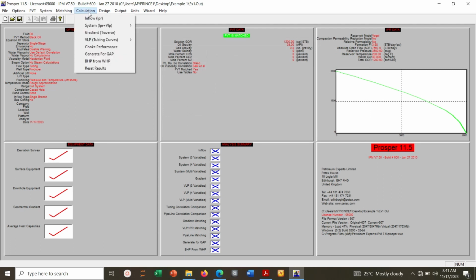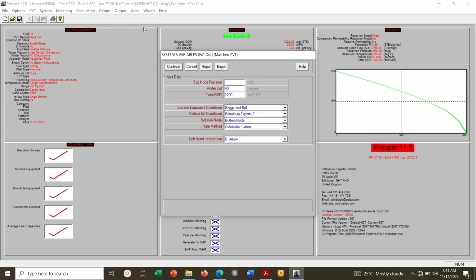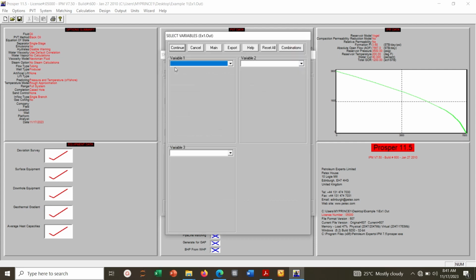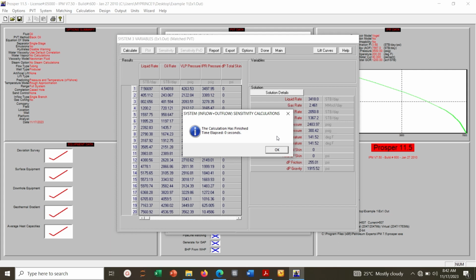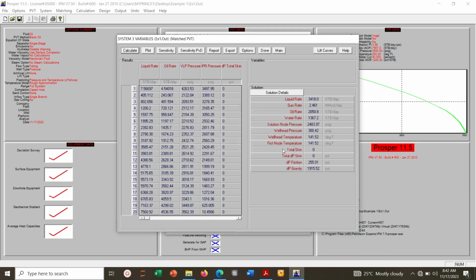The next is to click on calculation, 3 variables, wellhead pressure to be 300, and then we click on calculate or continue, calculate. So our oil rate is 2,050.